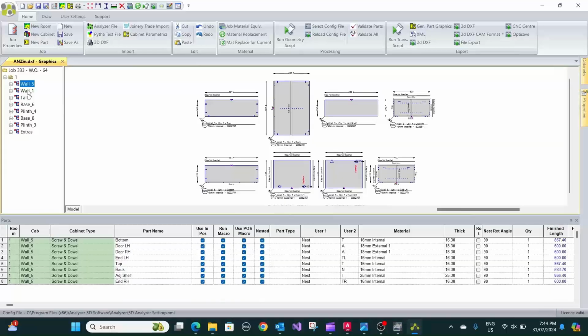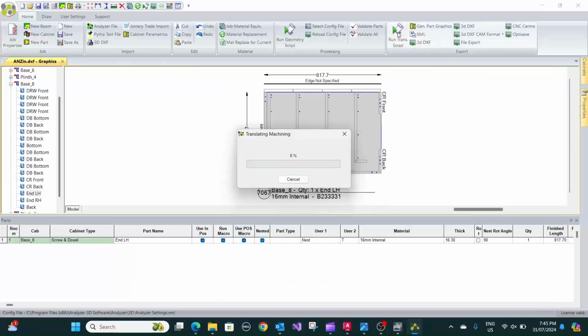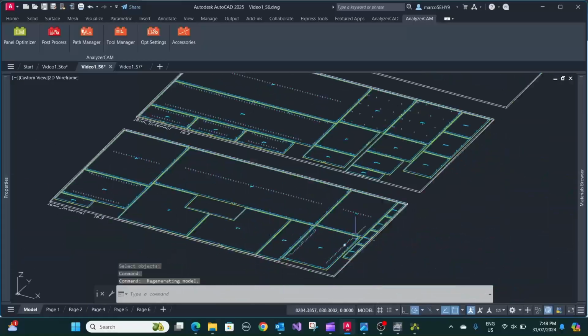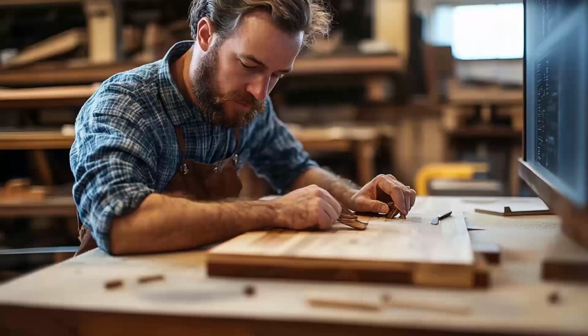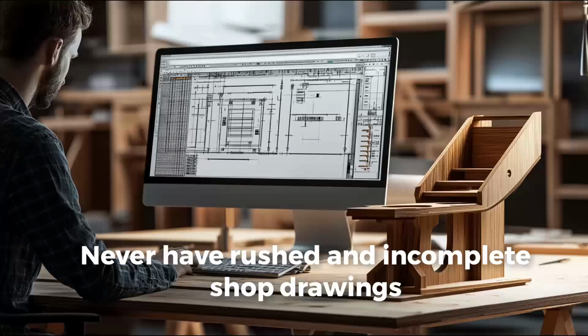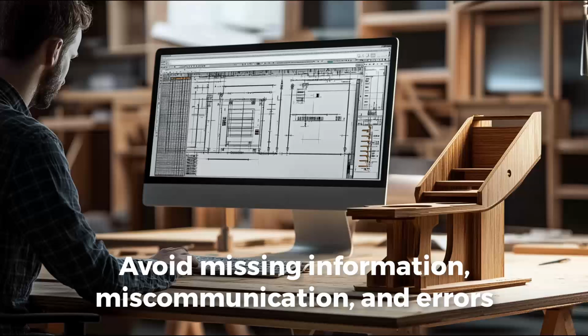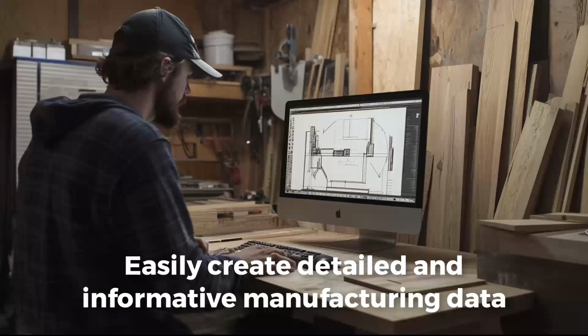So don't get caught in a tough situation cutting corners. Let Analyzer software do the hard work for you. Analyzer provides clear and accurate information to produce high-quality manufacturing data. Visit our website to learn more and start your free trial today. Never have rushed and incomplete shop drawings. Avoid missing information, miscommunication, and errors. Easily create detailed and informative manufacturing data.